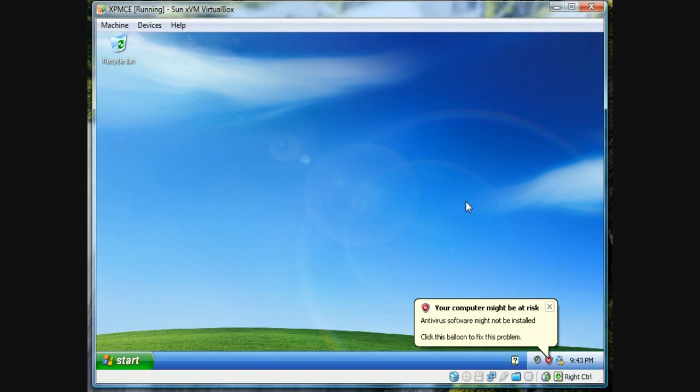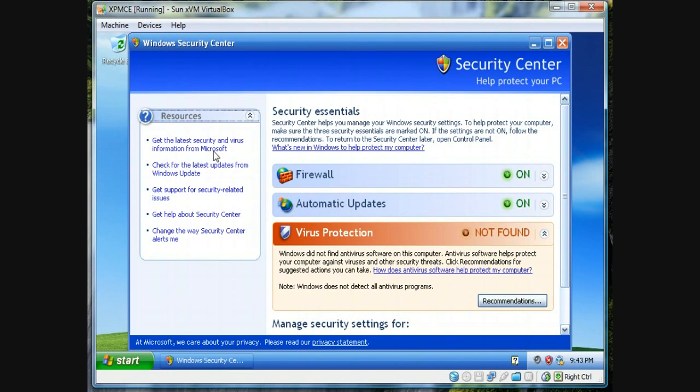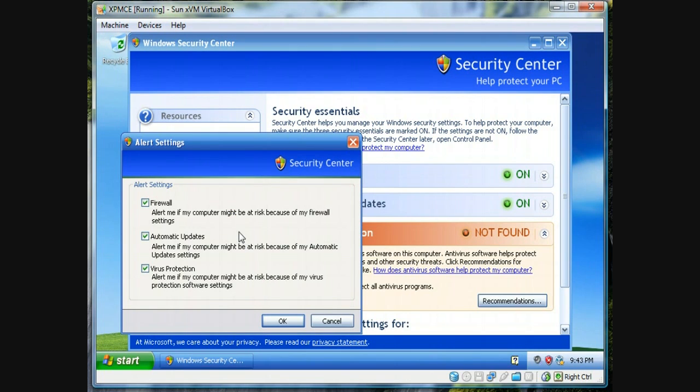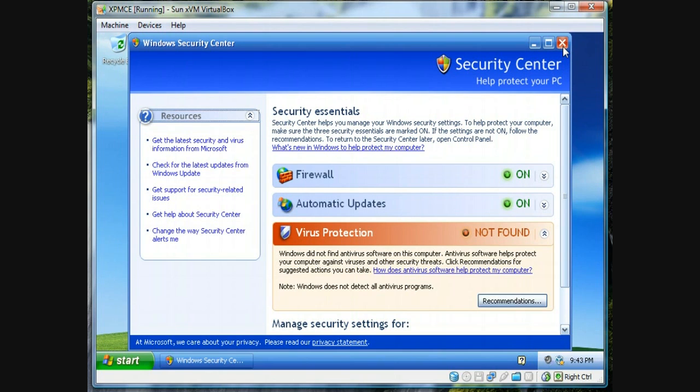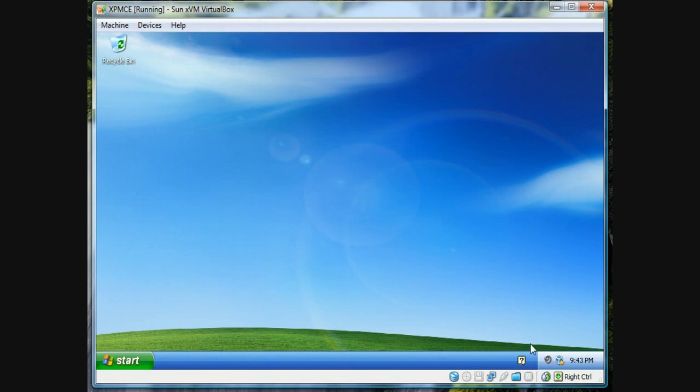First thing I like to deal with is the "your computer might be at risk" balloon pop-up. So simply click on that and then go down to where it says change the way Security Center alerts me. When you click that link, it'll open the Alert Settings dialog box, and simply uncheck the settings for firewall, automatic updates, and virus protection. When you're done, you can click OK, and you notice that the little icon at the bottom is gone. Then simply close Security Center.